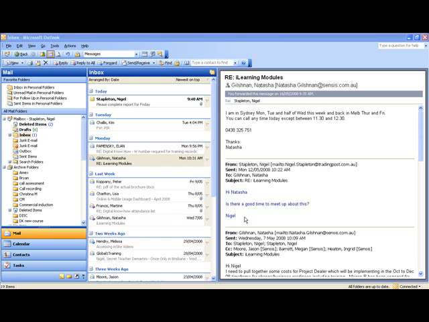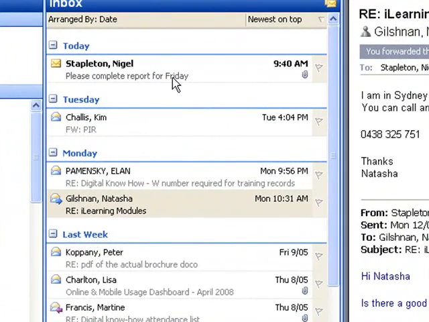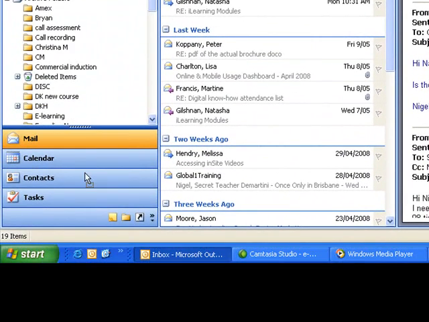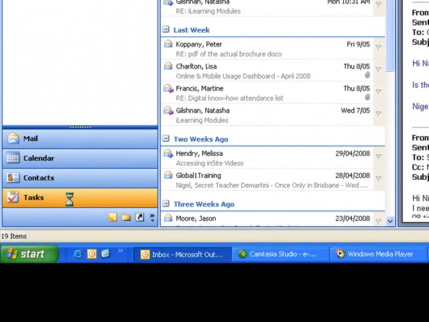What we're going to do now is look at actually turning an email into a task. I've got an email here and someone's asking me to do something, so please complete the report by Friday. So what I'm going to do is right click and hold it down, and drag that all the way down to tasks here on the left hand side. I'm going to let go.